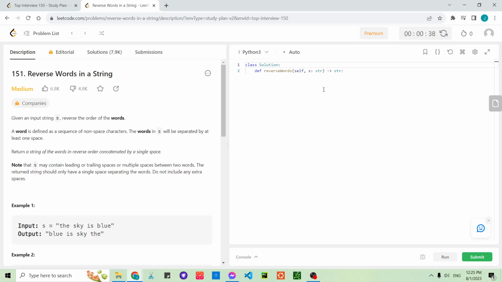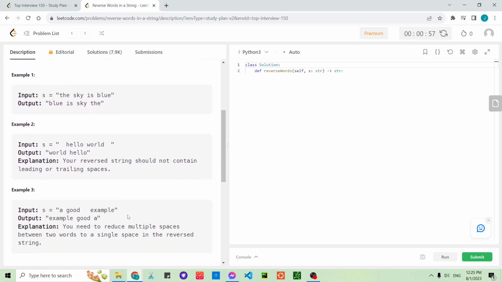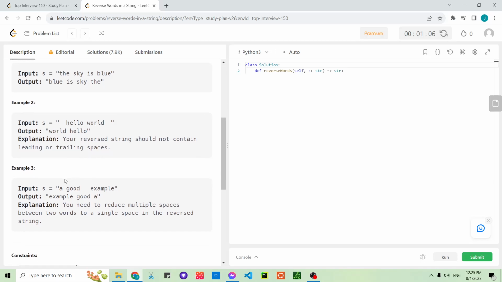Note that the input may contain leading or trailing spaces or multiple spaces between two words. So, the sky is blue becomes blue is sky. The hello world example becomes world hello. No leading or trailing spaces in the return.